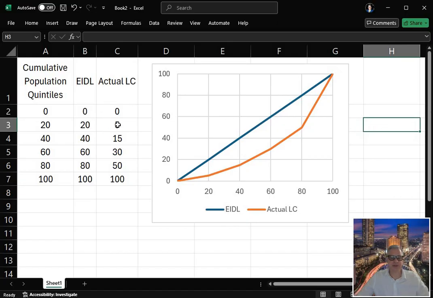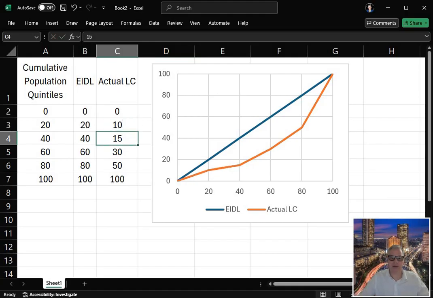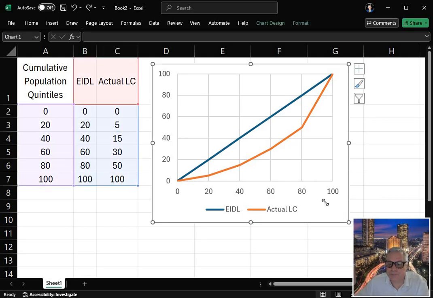And now you see this is fully responsive. If I change it to, let's say, 10, 30, 60, and I don't know, 80, the line would adjust. But let's go back to the original.